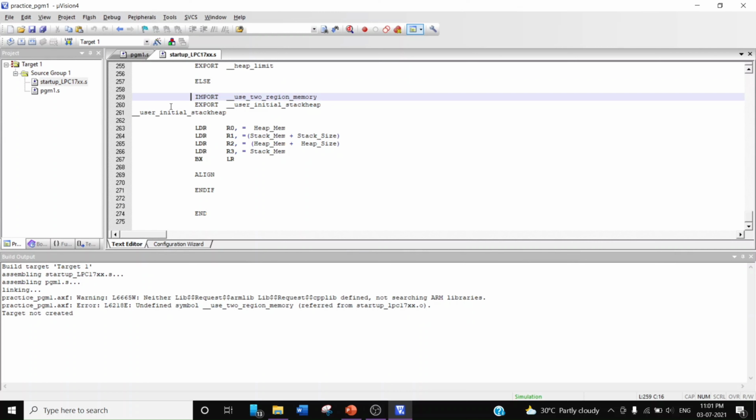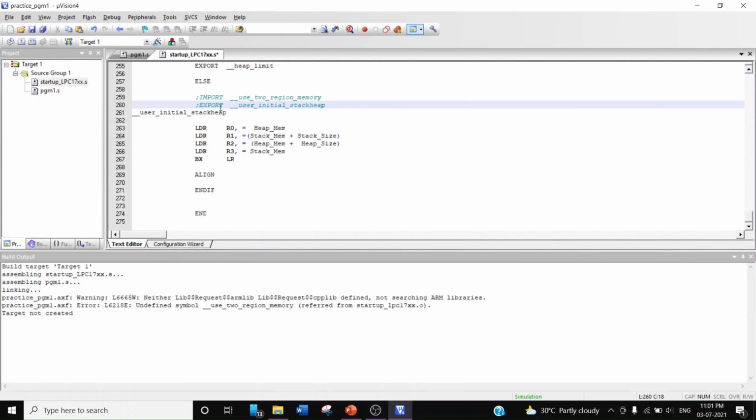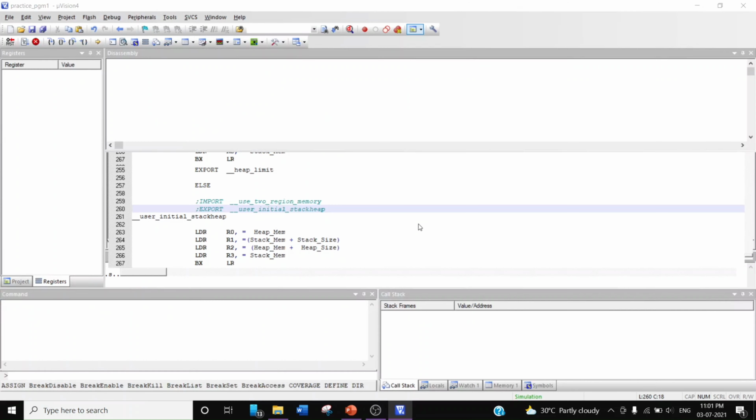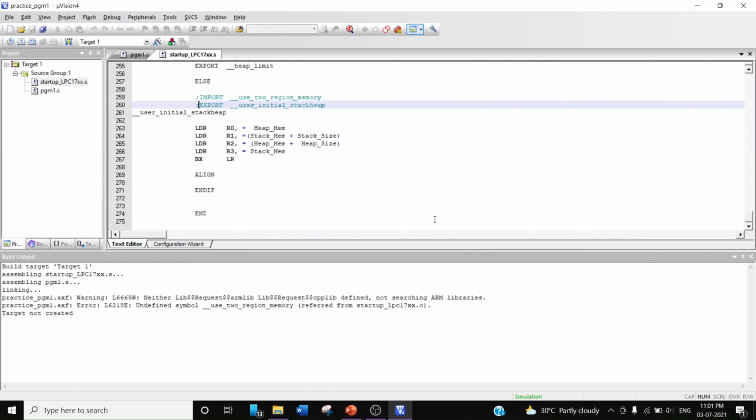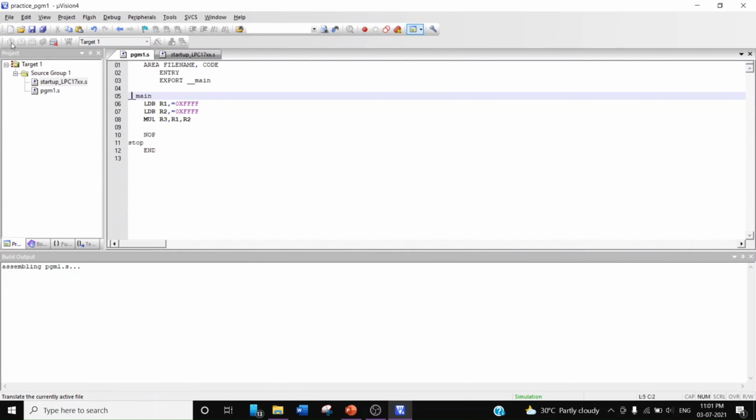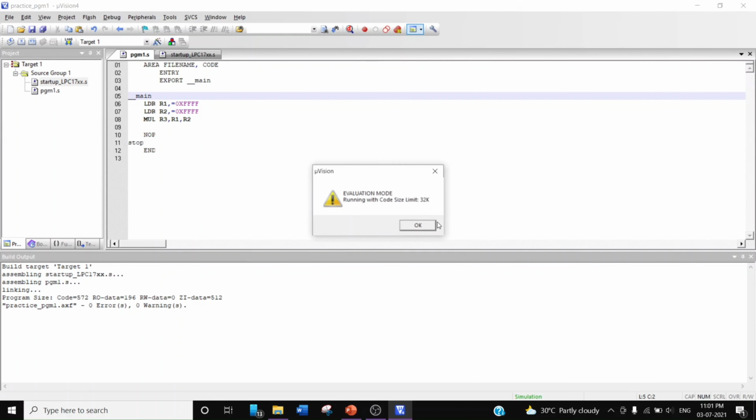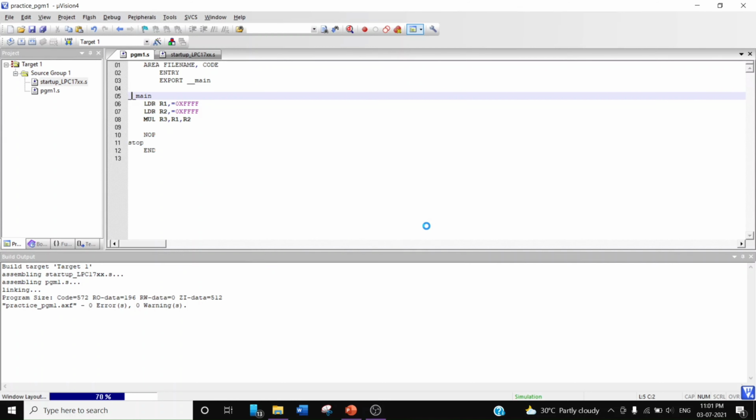Normally I'm getting it at lines 259 and 260. Just go there and give a semicolon here, indicating that you are making these two comments. Okay, just save it, go back to debug and run it again. Oh, it aborted because I have to build it again. Okay, now let me check.